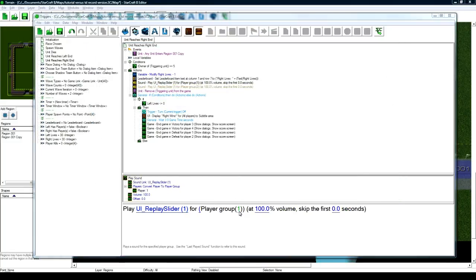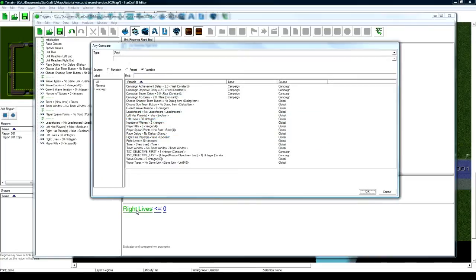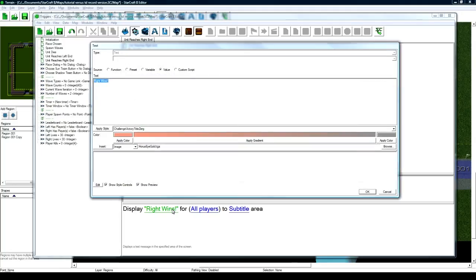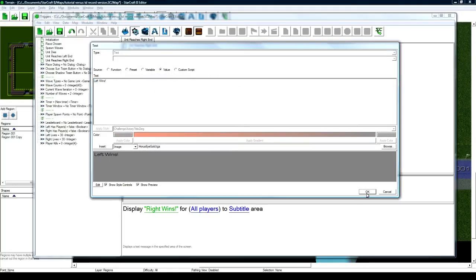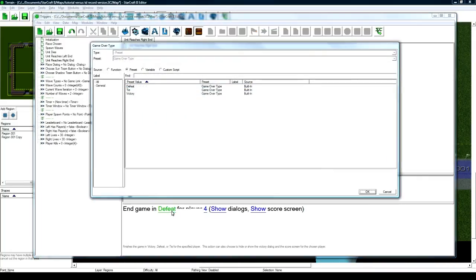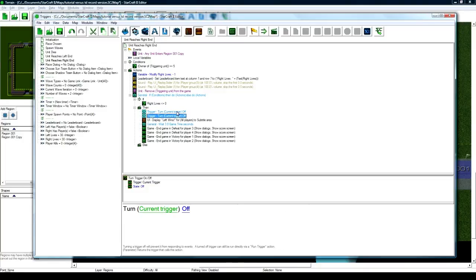And now we need to play the sound for players 3 and 4. Okay. Remove the trigger unit can stay the same. If the right lives is less than or equal to 0, then we're going to turn the current trigger off. We're going to display left wins now. And then we're going to wait 3 seconds, and we need to swap these around because different players won and lost now. Okay, that's swapped around.